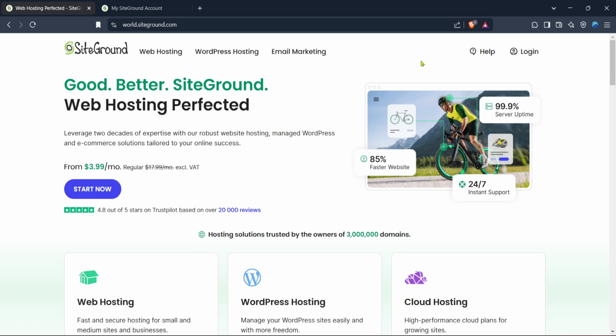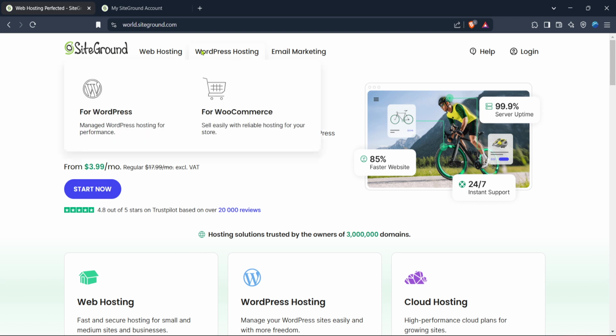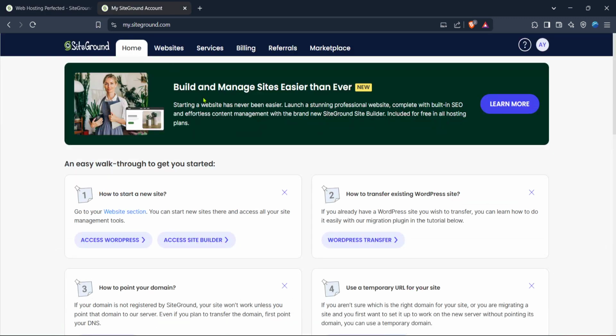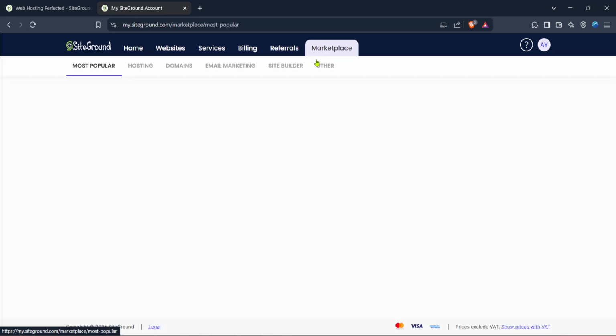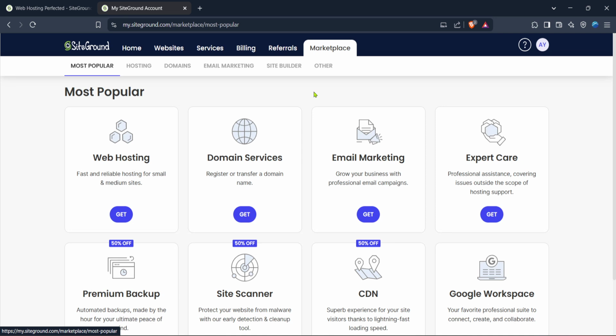After you're successfully logged into your account, head over to the home dashboard of the SiteGround website. Here you'll see a variety of options, but we're focusing on registering a domain today. Now look for the marketplace icon. The marketplace is where different services, including domain registrations, are housed. Click on it.